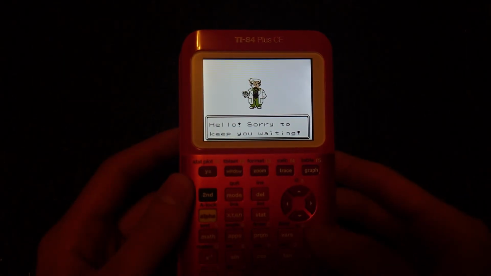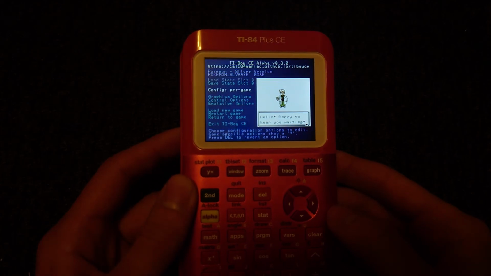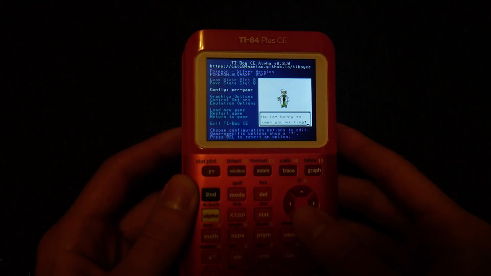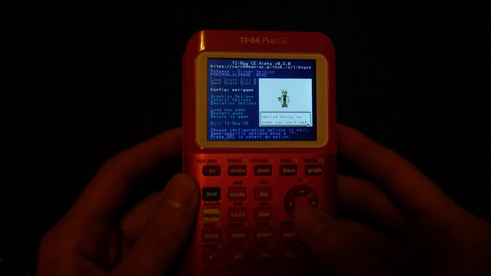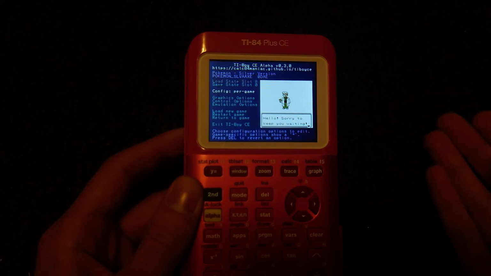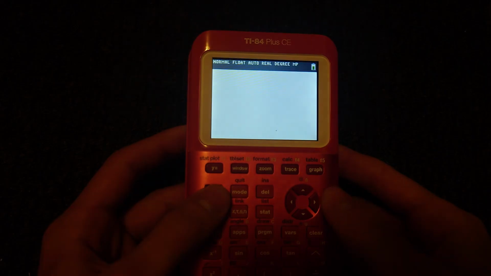Whenever you want to quit, you can simply press clear. This will take you to the menu, where the game will pause, and you can edit any settings you'd like. You can explore these, and use the TI Boy CE website, which explains what all these options do. For now, I am going to simply scroll down to Exit TI Boy CE.